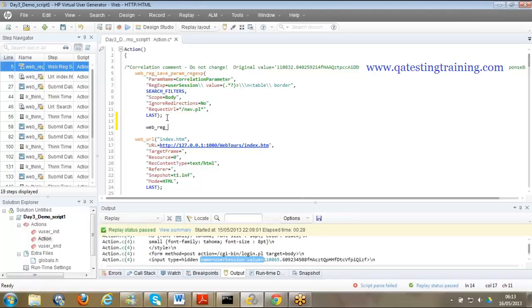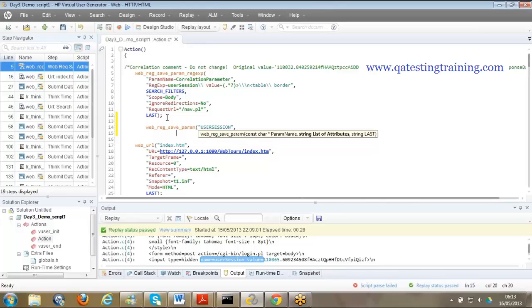So if you give here, instead of giving this one, let me write web_reg_save_param. This is a manual statement. So what I did now is automatic correlation. Before that, below that, I'm just doing a manual correlation. It's a manual correlation step. Let me see how I am capturing the value. This is another function. It is not the same function but with a different syntax.